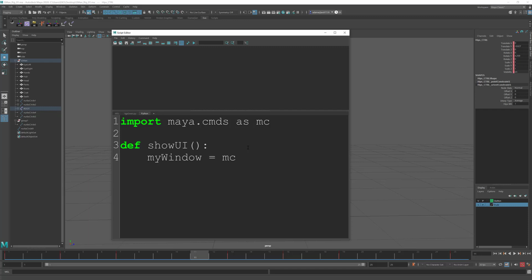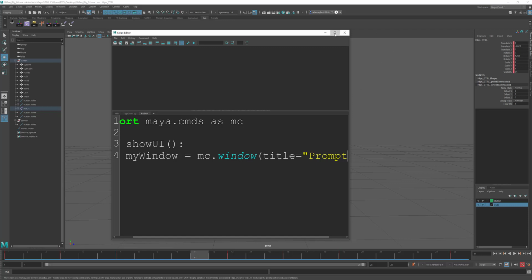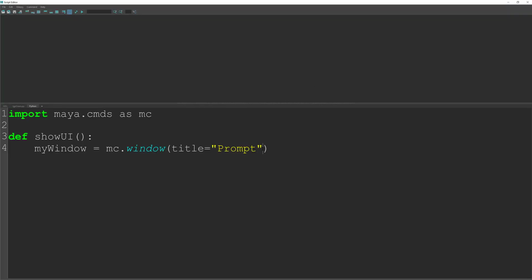And then we're going to use mc.window. And window is a pre-made method, and this is where we would put our parameters. So the first thing is, what do we want to name our window? We used my cube in the past, now we'll just use title, and we'll make this title equal to prompt, I guess is a good one. And let's maximize this. That's probably the best way to show you how to do this.